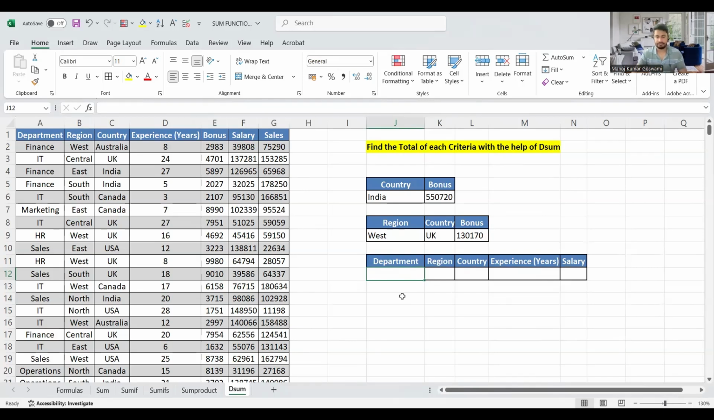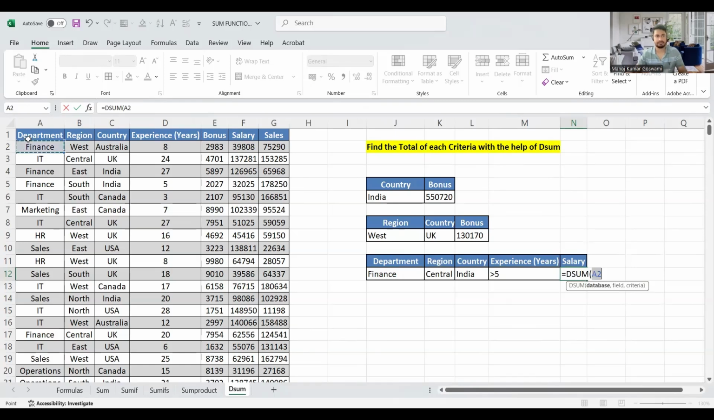So how to do it? Look, suppose my question is finance region central country India, and I'm looking for experience 5. Now it is my criteria. You can see I have four criteria: 1, 2, 3, 4. Now I have to find out the salary of those people who fulfill these criteria. Equal to the Dsum. Select the database.